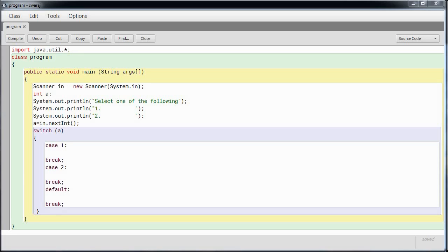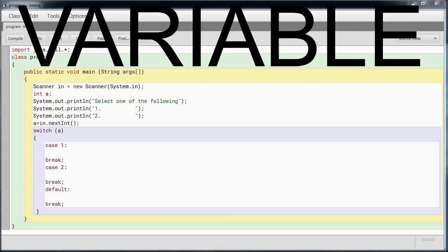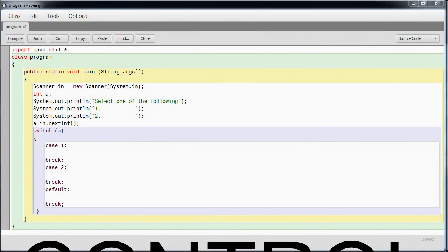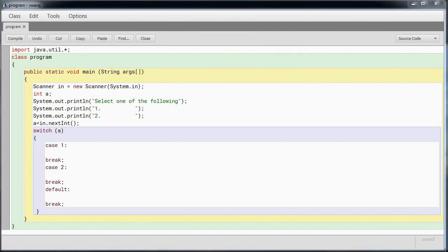Now let's discuss some terminologies based on switch case. The first term related to switch case is control variable. Control variable is an argument which we accept from the user, which states which case should be executed by the system. So if we enter 1, then the system will execute the first case.